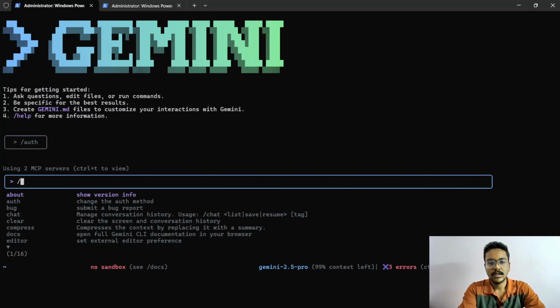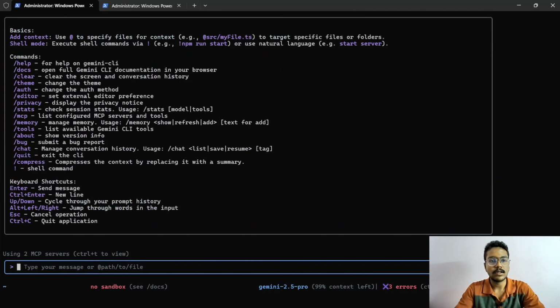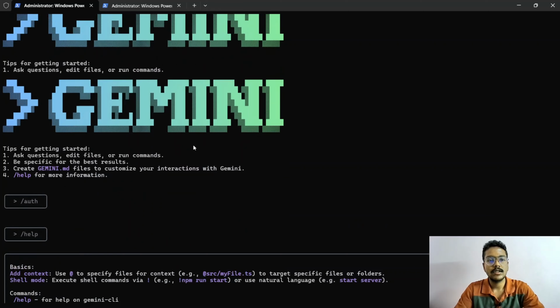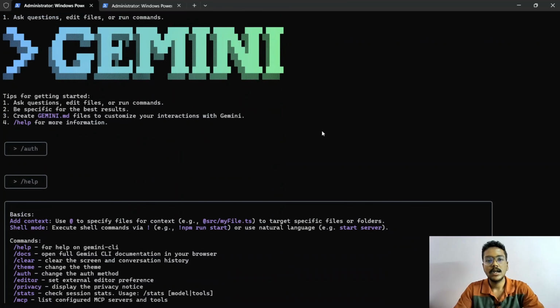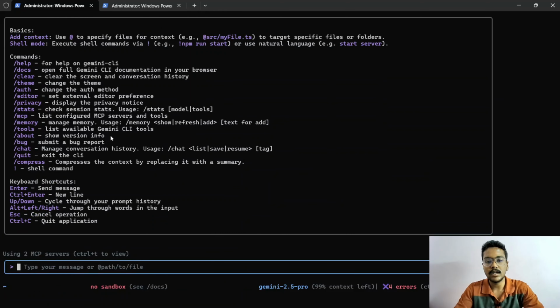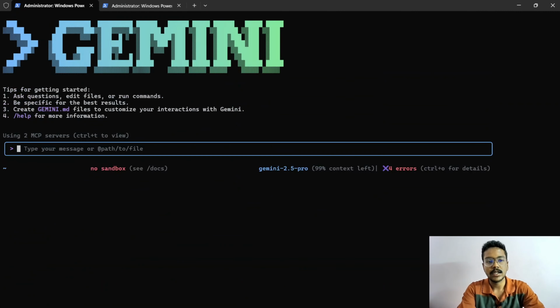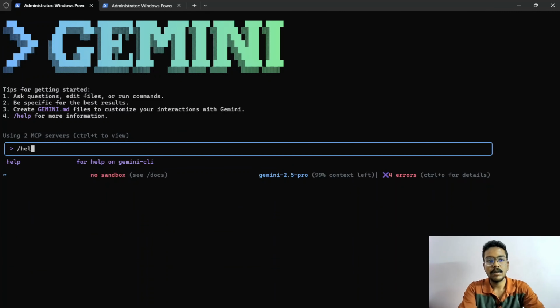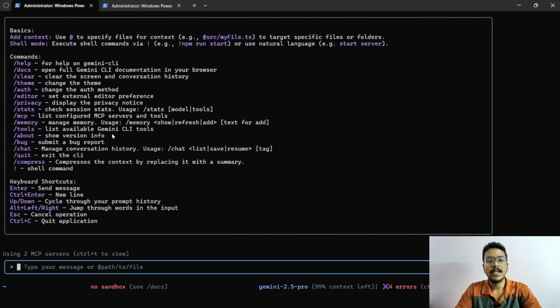So let's explore what is inside Gemini CLI. This is the Gemini CLI interface when you install it right away. You can give this /help command. Let me show you once again. You can give the help command. This basically lists down the commands you can use inside the Gemini CLI.